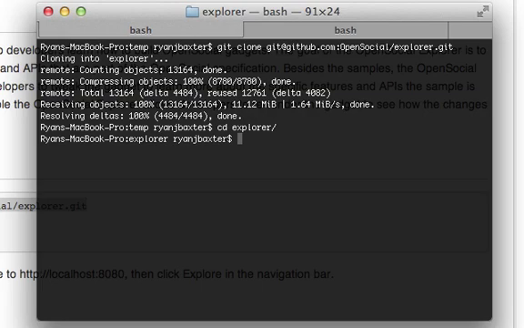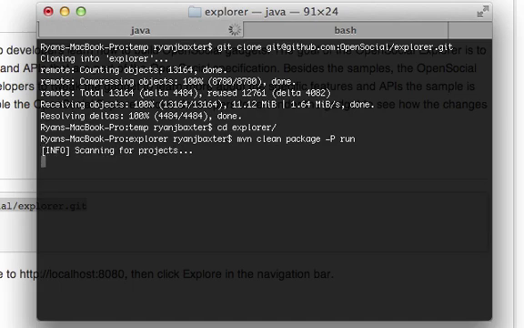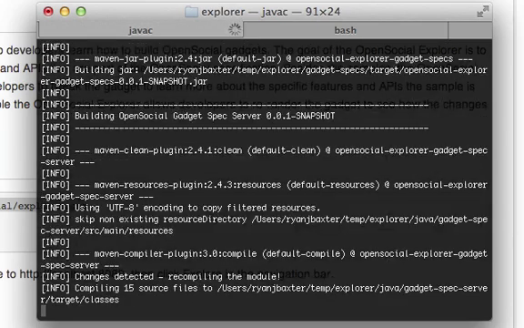And then we're just going to kick off Maven in order to launch Jetty with the built project running within it. So that is pretty easy to do. We'll just run Maven clean package and then run the run profile. So this will take a minute to build and start up the server.